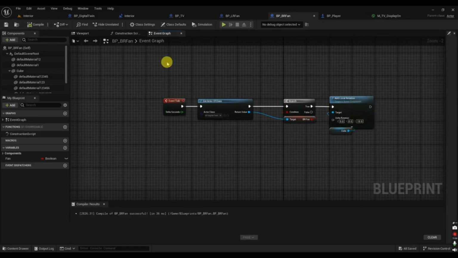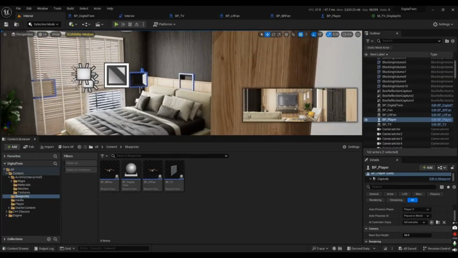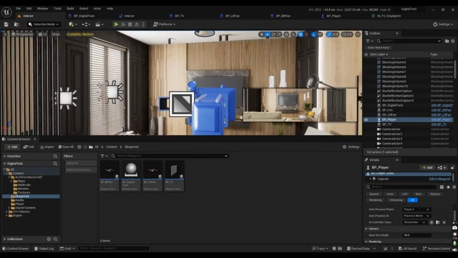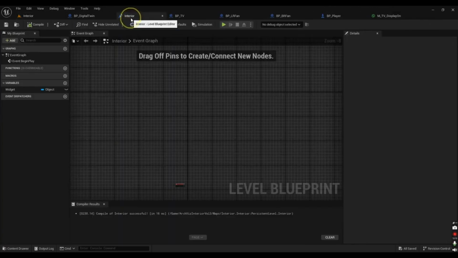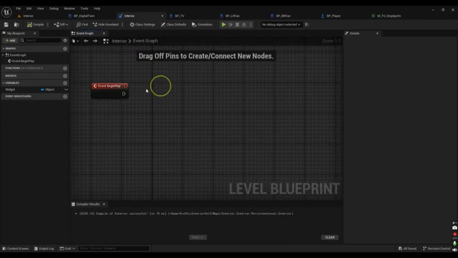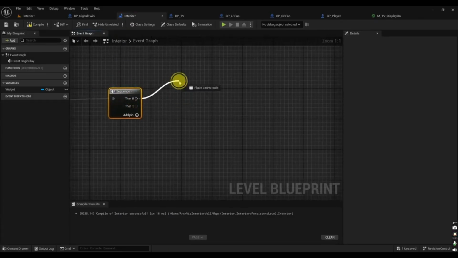Okay, and then these are the essential things, but there is one more thing to add. There are some lights here, so we have to work on the lights. So I open the level blueprint. In the Event Begin Play, we are going to call the sequence 2 times, for the bedroom and then the living room.